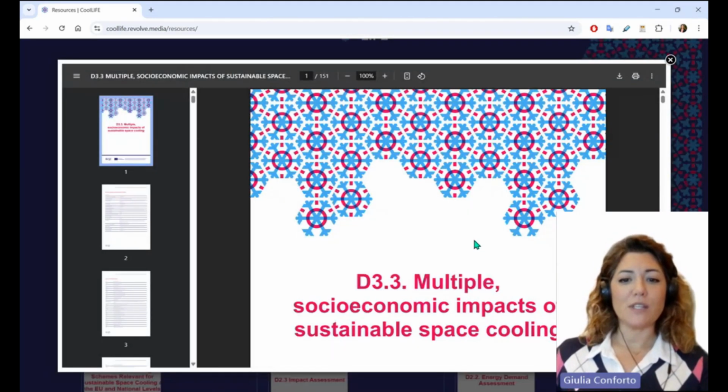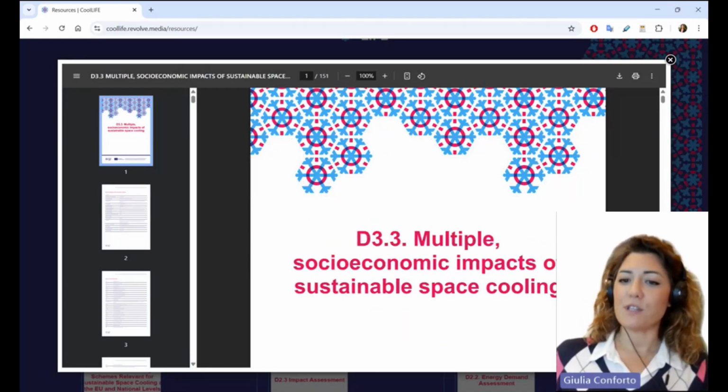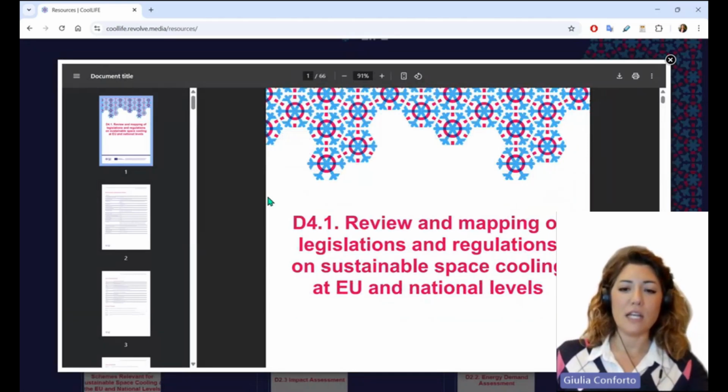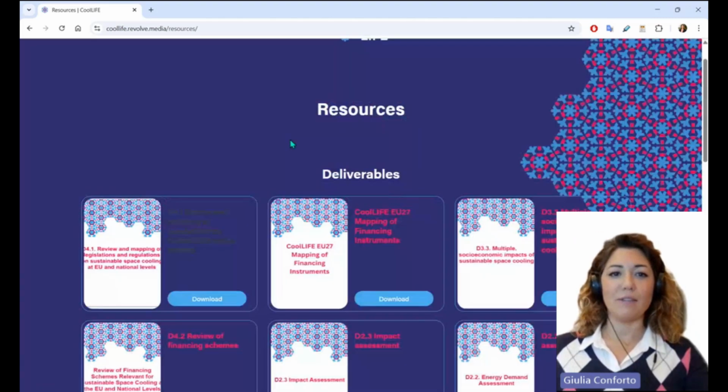Then a report addresses the multiple socioeconomic impacts of sustainable space cooling, and another report provides a review and mapping of legislations and regulations on sustainable space cooling at the European and national level.